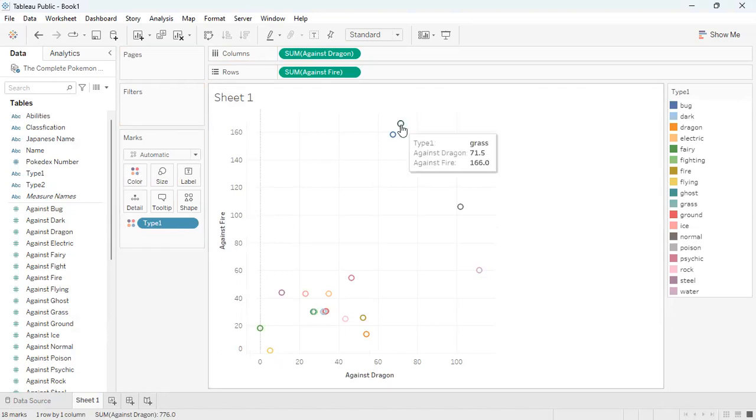So we can see here, for the grass type, they are the best against fire. They're okay against dragon, whereas for the normal type, they're the best out of all the Pokemon types in type 1 against dragon, and they're okay against fire. This is a first approach for how to create a scatter plot in Tableau Public.